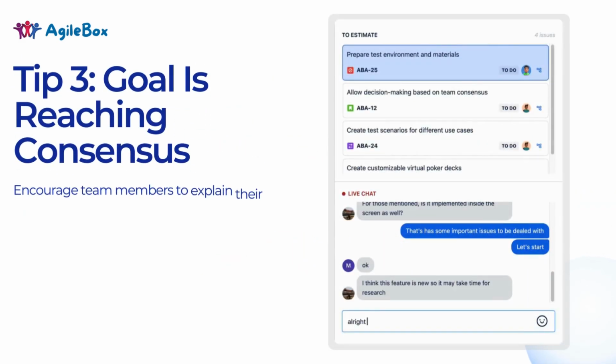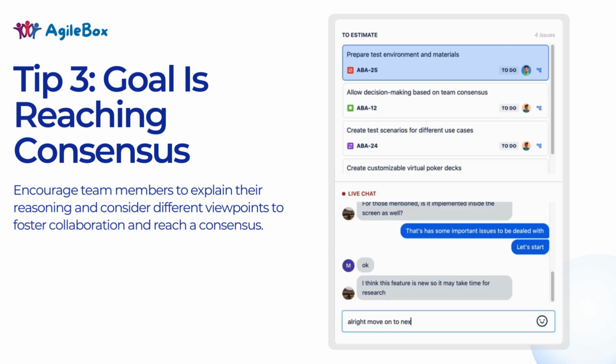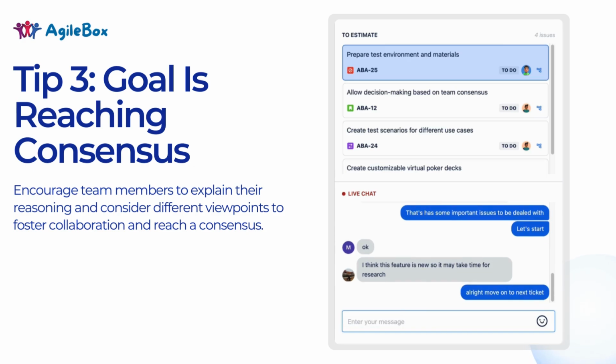Tip 3. Goal is reaching consensus. Encourage team members to explain their reasoning and consider different viewpoints to foster collaboration and reach a consensus. The facilitator should keep discussions on track and resolve conflicts.